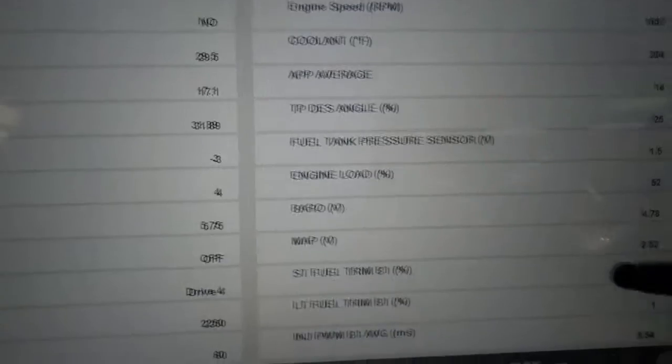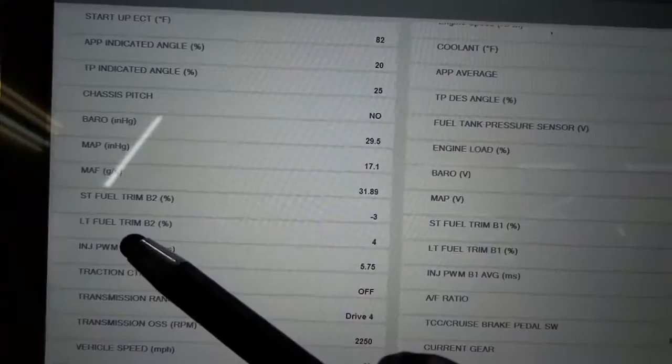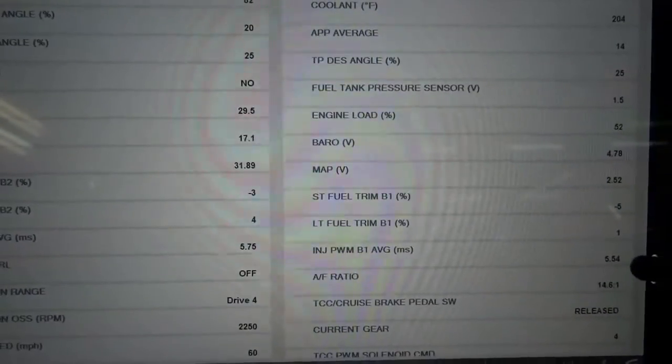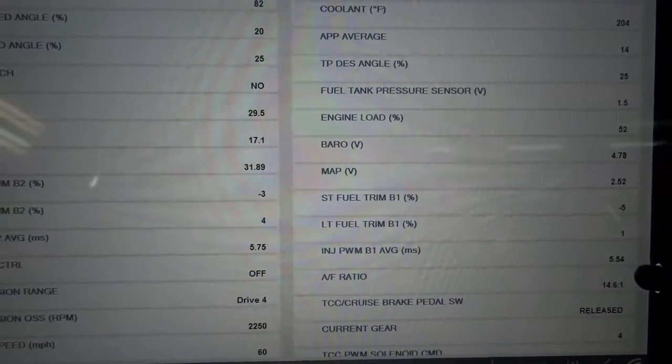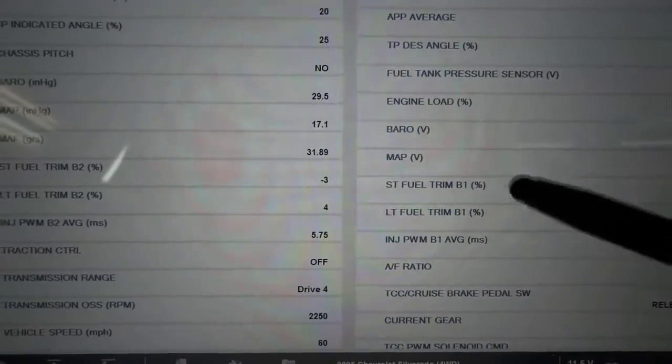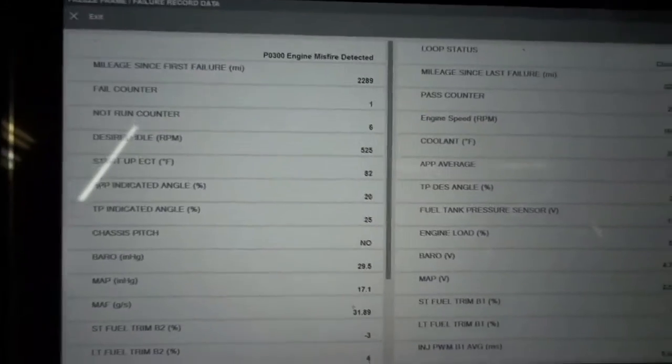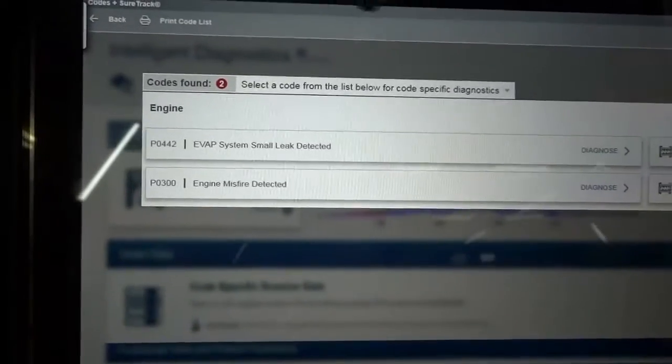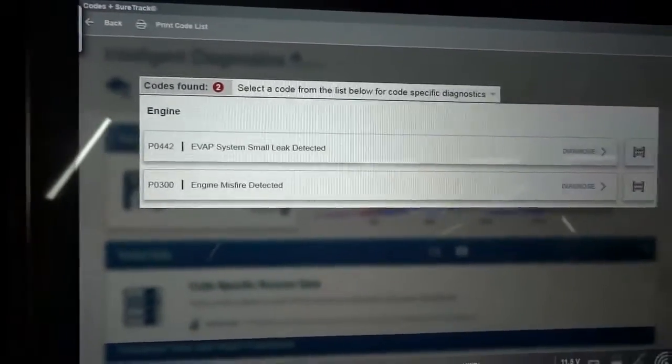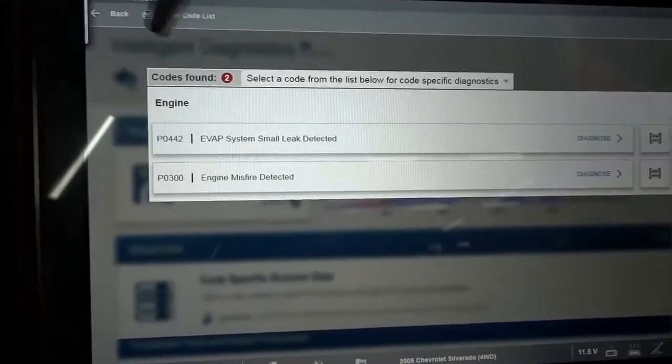So this is bank 2. What about bank 1? Our fuel trim numbers were within the plus or minus 10% range. So our fuel trim numbers are good. So, I mean, this vehicle may just need a tune-up. Spark plugs, and I think this has wires too. So this vehicle may just need spark plugs and spark plug wires.